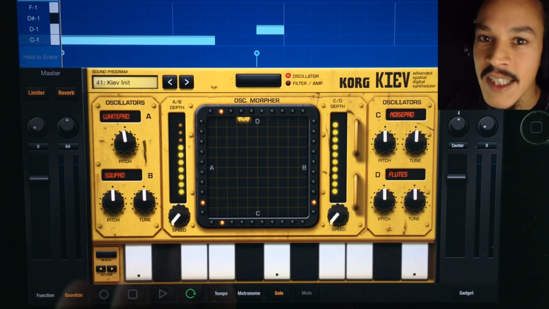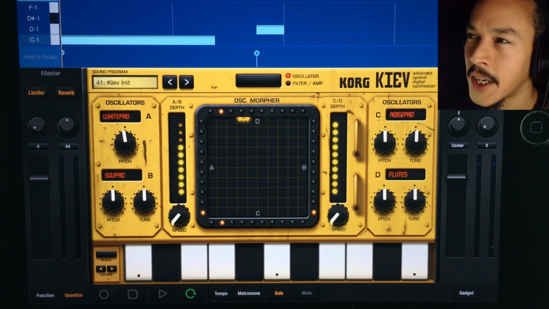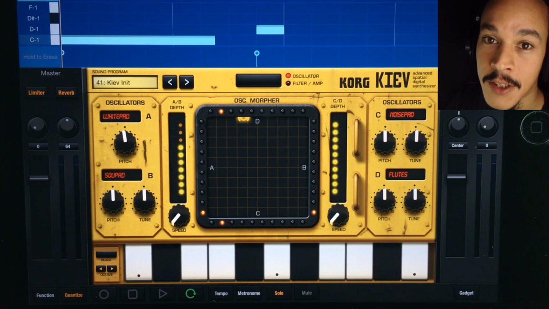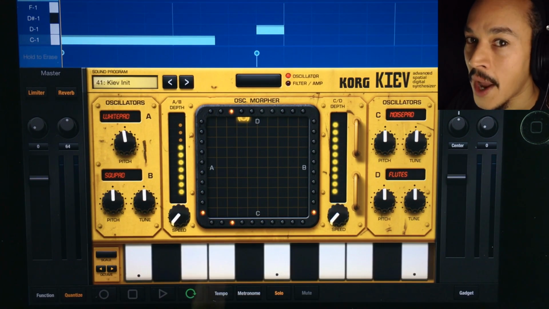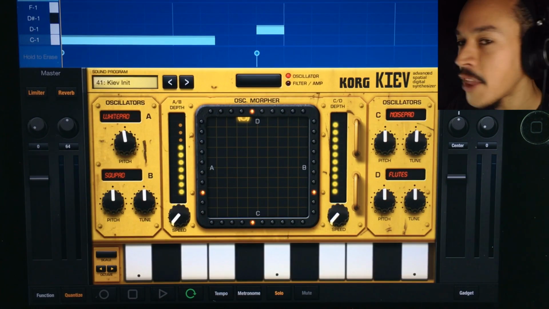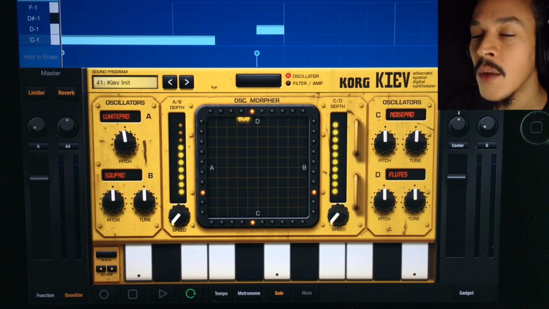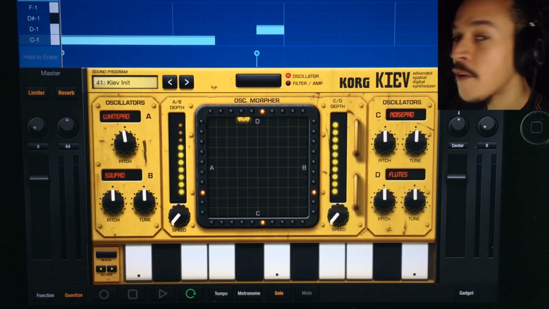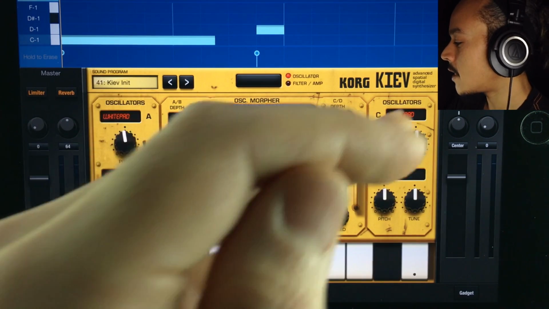KORG KIEV isn't really a synthesizer in the form of like subtractive synthesis or FM synthesis. This is basically a wave player. Each of the oscillators can be loaded up with waveforms. The only way to actually manipulate the waveforms is by pitch. Each of the oscillators have pitch options: A, B, C, and D.